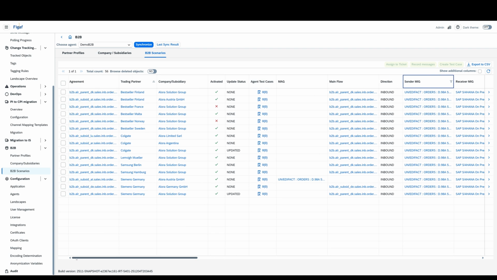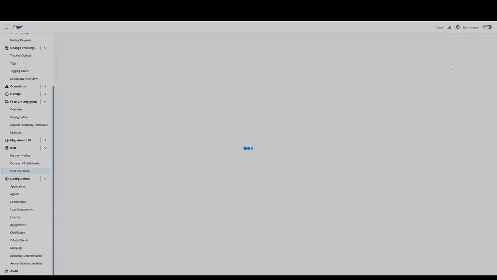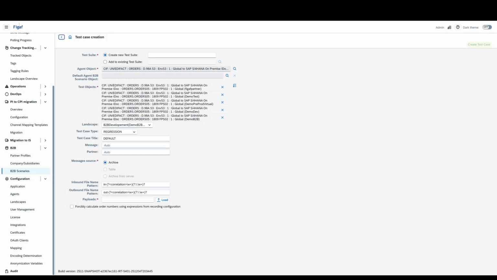Let's say we start with Bestseller Finland, and we are interested in the communication to Austria. Now, we have a button up here called Create Test Case. You can go directly and say, okay, for this agreement, and the agreement is immediately selected, I want to create EDIFACT orders 98A test cases. I have selected that I'm interested in this specific agreement.